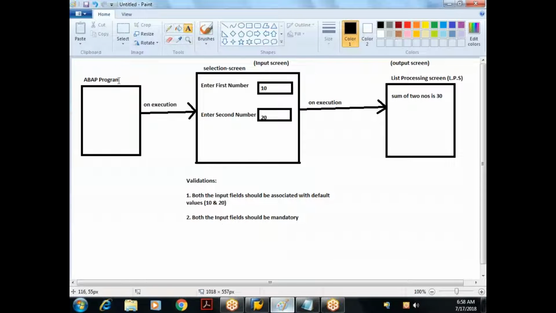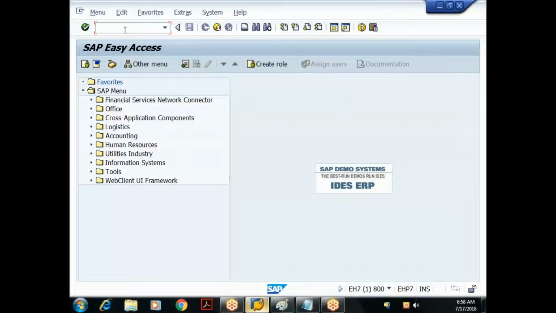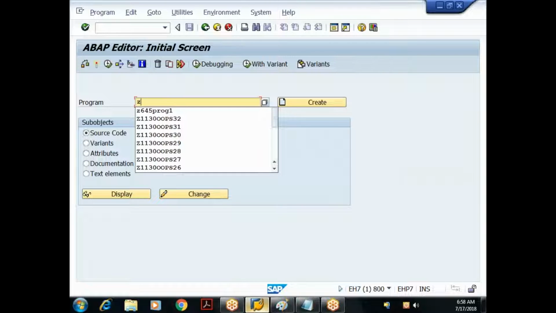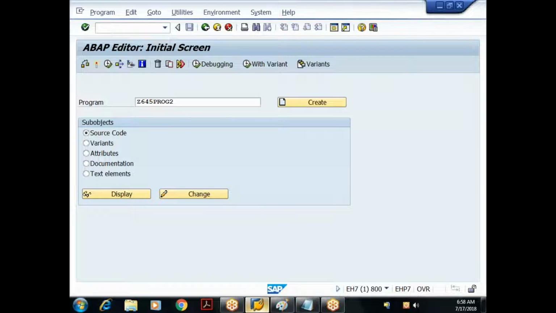Where do we develop this executable program? As part of the ABAP editor. So as usual, from my initial screen I'll use the transaction code SE38. Since I want to develop a custom object, you have to start with Z. I'll give the program object name as Z645 program 2, some name. Okay, create.